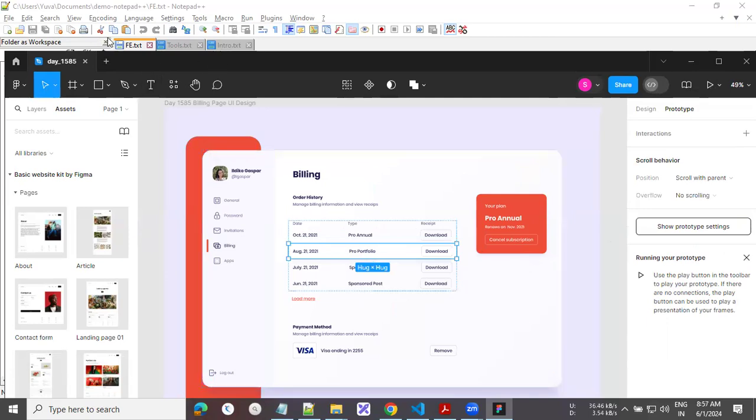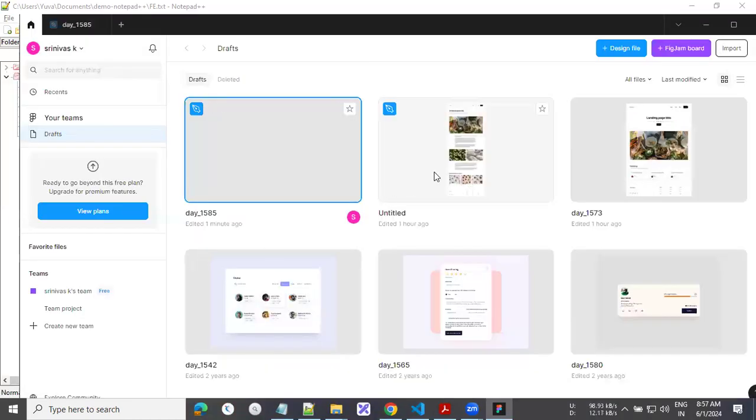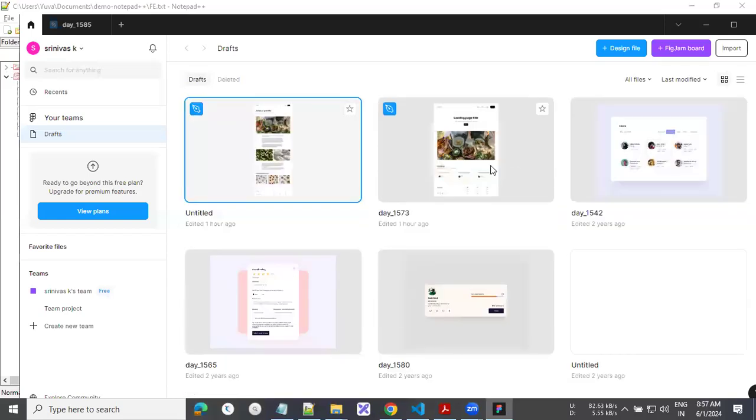Oh, this file looks like it's corrupted. One second, let me open another one. Yeah, one second.